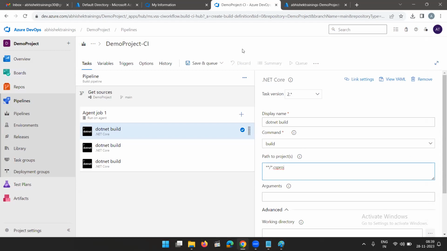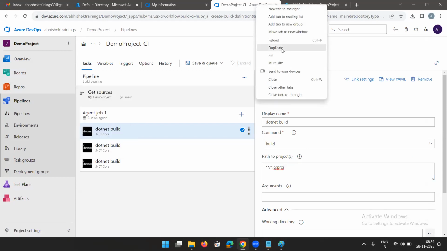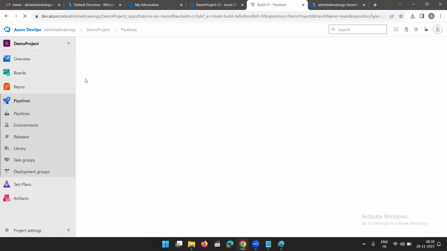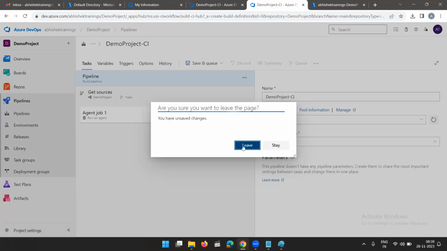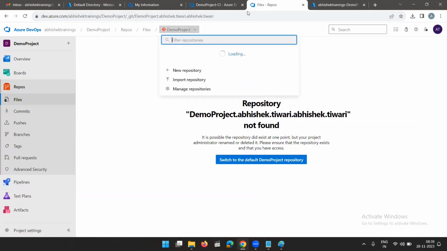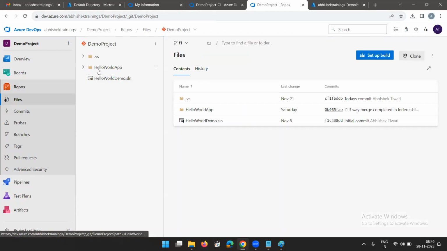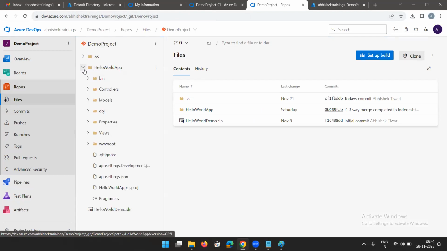Okay, if you go to your repos, create a duplicate one. If you go to your repos, in the files, there is a hello world app, that is a folder. Inside that you have a file called hello world.cs project.